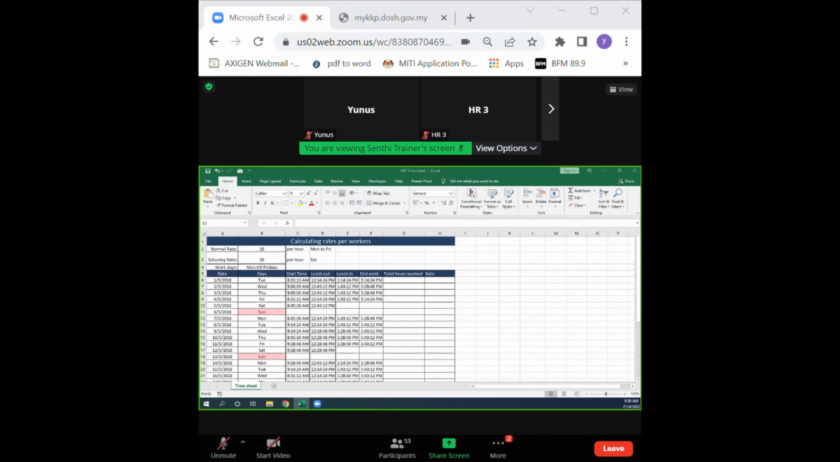So remember, the first step is to calculate the total hours, and we already did this in our date and time topic. Then after that, calculate the rate.